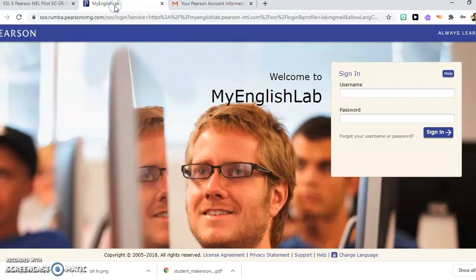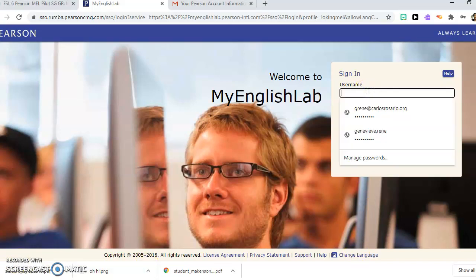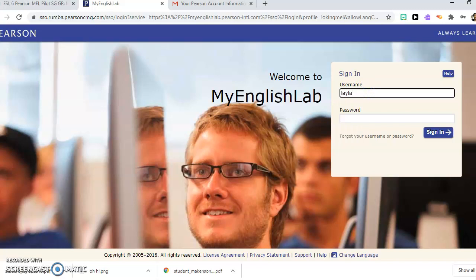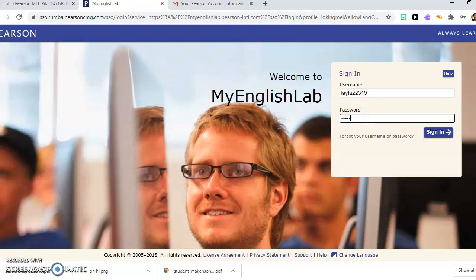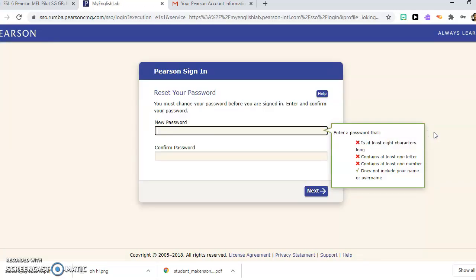And then you will go back. You will go back to My English Lab tab and type in the username. Your teacher will give you your password. So you are going to put in your password and click sign in. Because this is your first time, the password that you were given, you must change it.